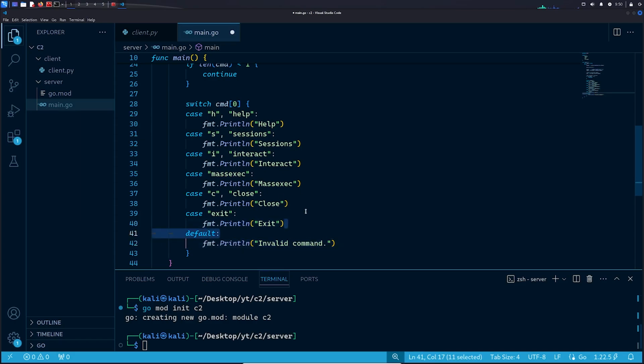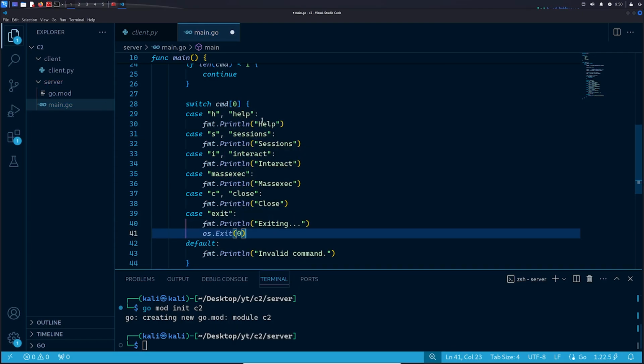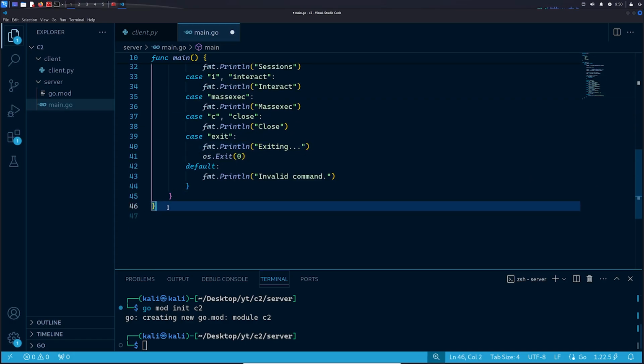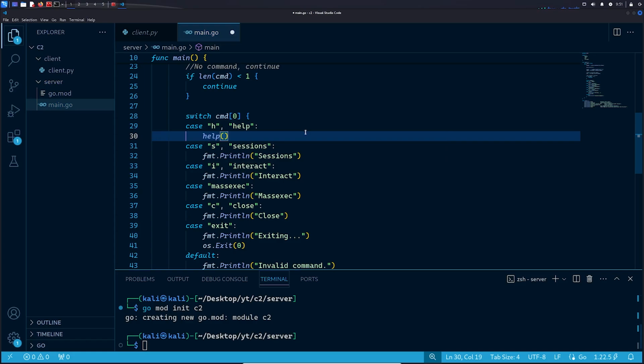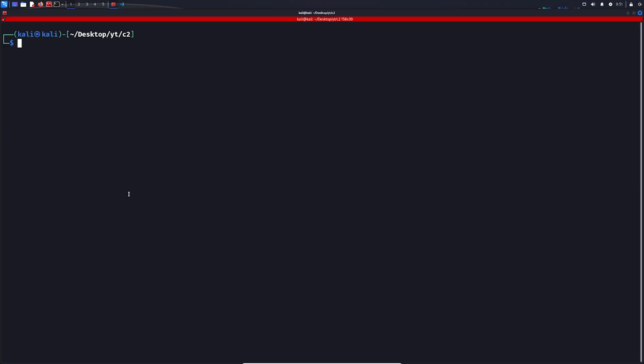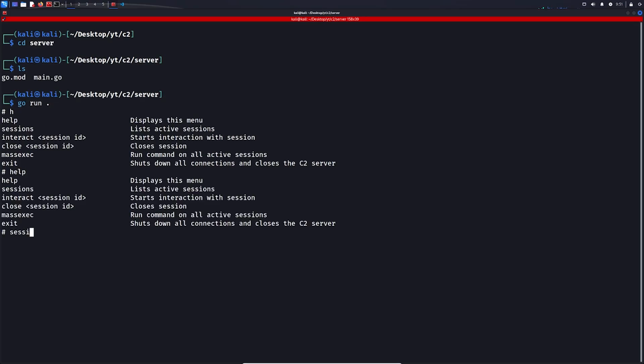Okay, those are all our commands. We can even quickly implement exit. And we can also create a help function and implement help as well. Okay, let's see what our program does so far. As you can see, we have this interactive menu. But none of the commands work yet.